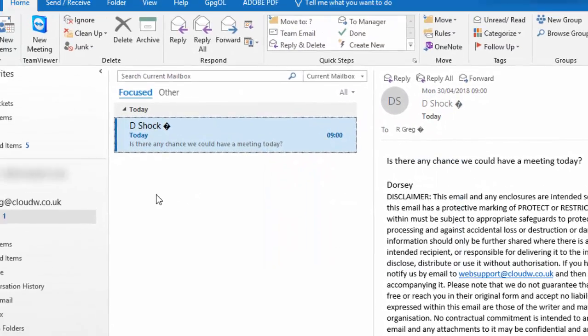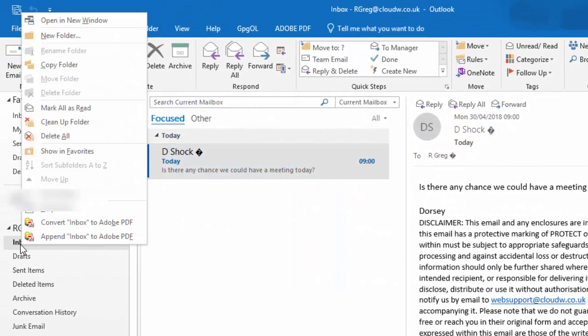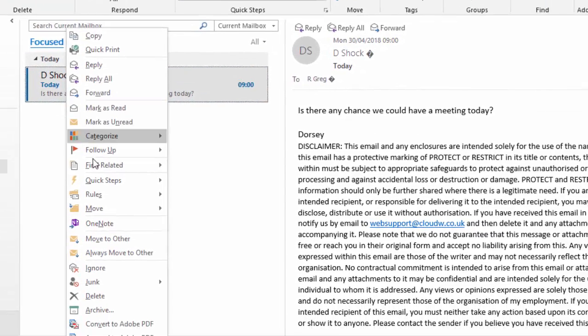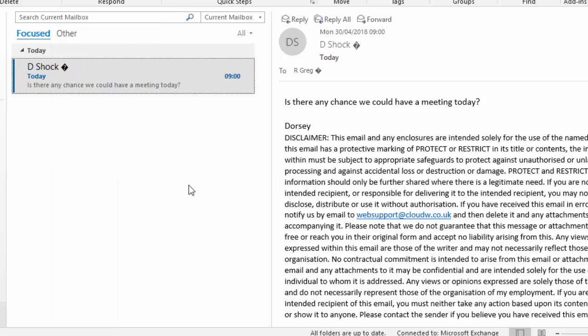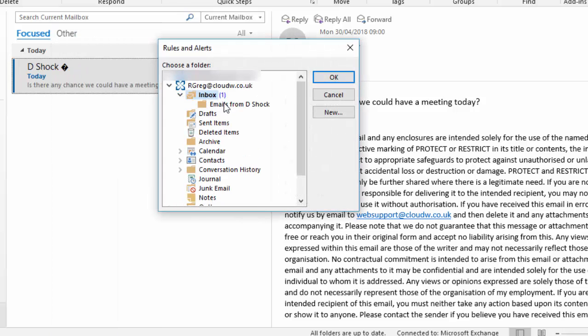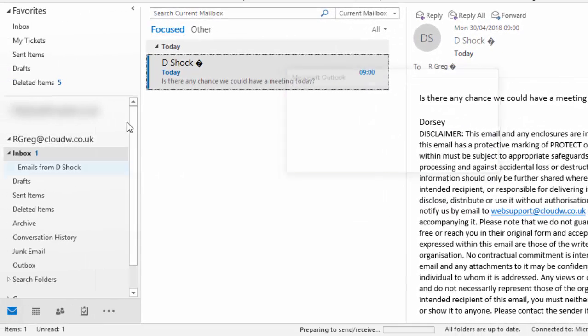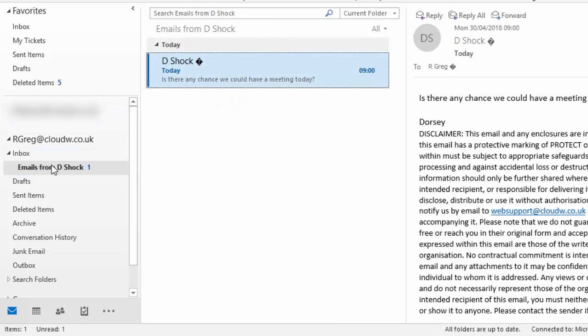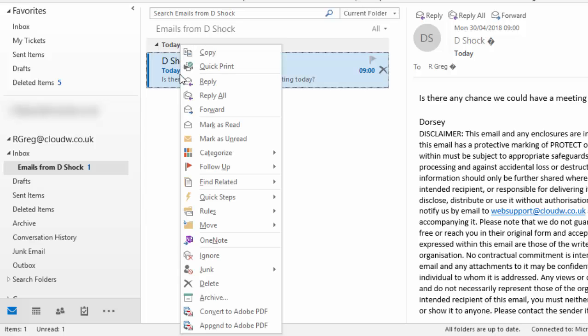If you need to create a folder, simply in your inbox, right click and new folder. So we'll just call this emails from DShock. And as you can see, we can go rules, always move messages, emails from DShock. Okay. And then there you go, it's done it automatically for us. Any emails from that person go straight into that folder. Could be useful to put emails from your boss into a particular folder and those sort of things.